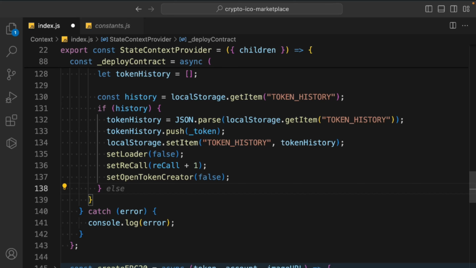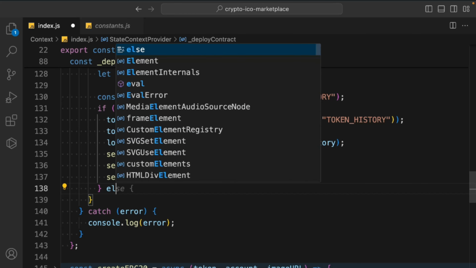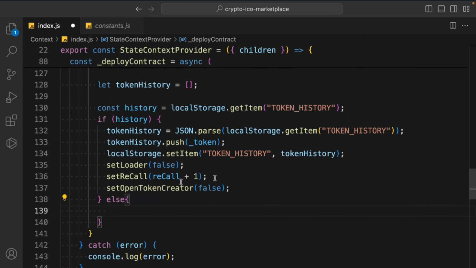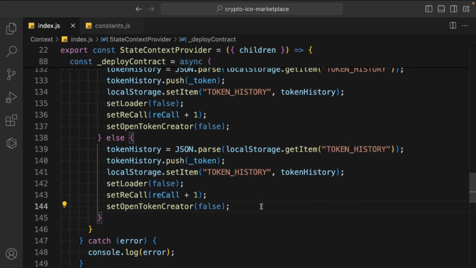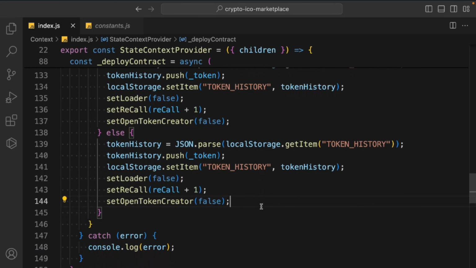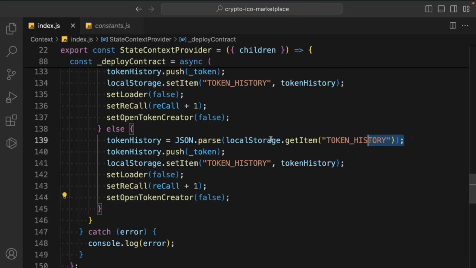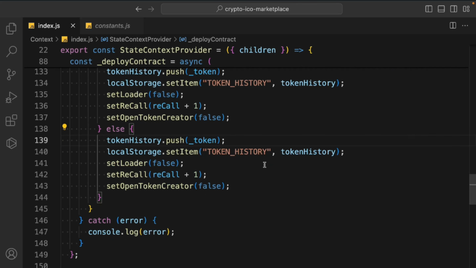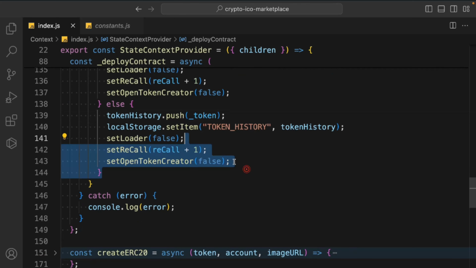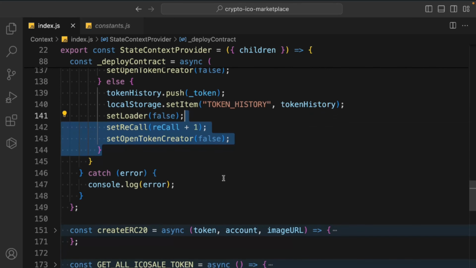So that's what we have here. Else, we can simply copy this one and we can save here. If there is no token available in the local storage, then we have to store the data straight away. So we can simply remove this one and we can simply push and store, and the rest would be fine. Looks good. And that's the only thing we have to do.